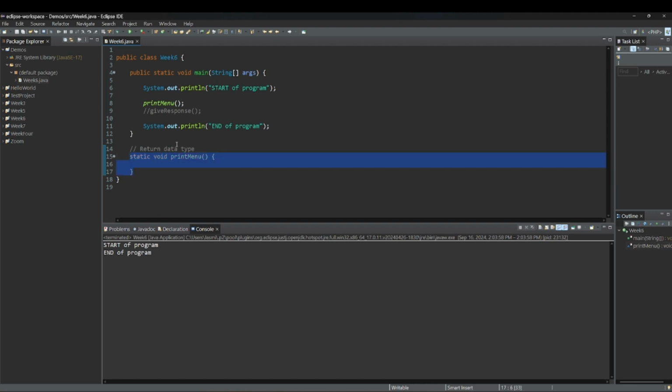So this is how we define a function. We have defined a function called printMenu, so this is its name. And the return type is void, meaning it just does something. Now what I mean by that is maybe if we want to print a menu, here we go.